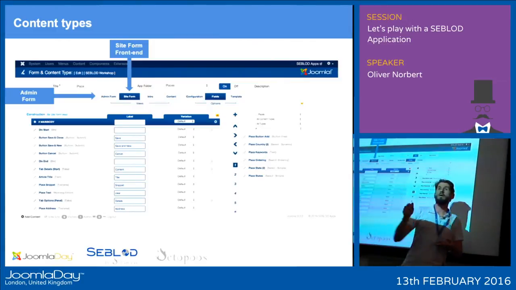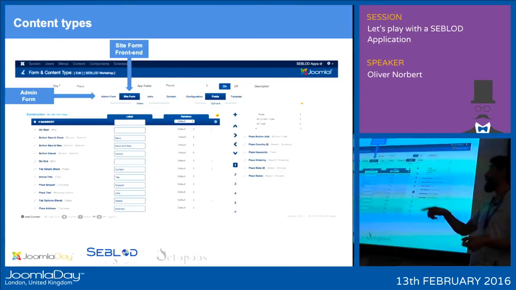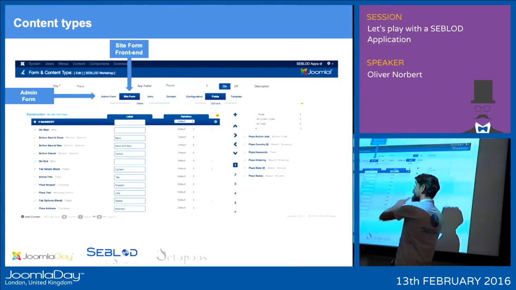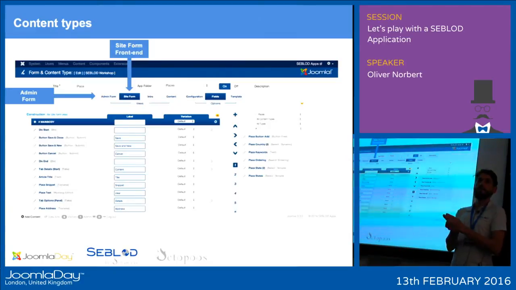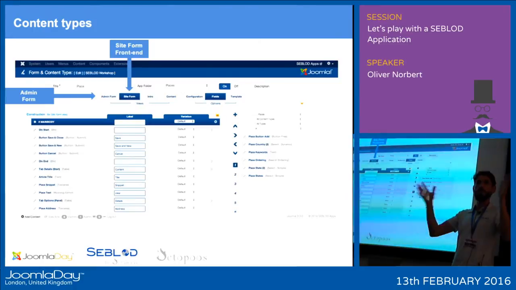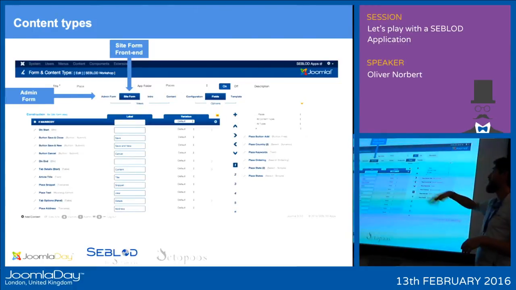So there is a SEBLOD prefix, and after that the name of the content type. As soon as you create a new field, if the value doesn't exist in this table, it will be created automatically. So you just create your field, your table structure will be updated, and on the front, when you create a new place, this table will be filled.